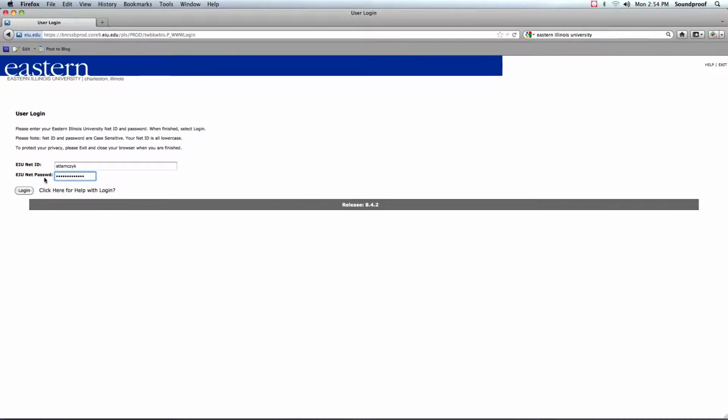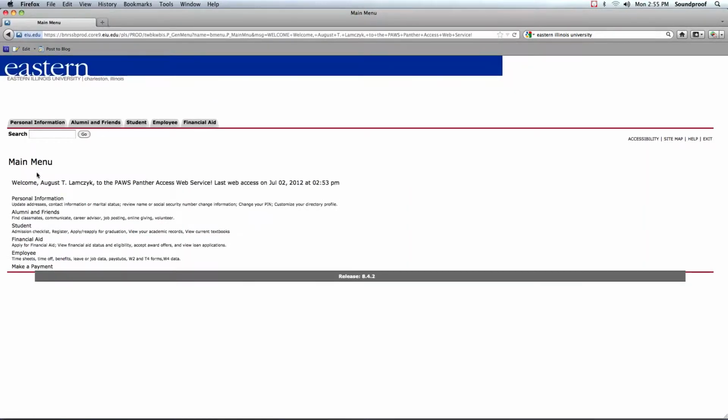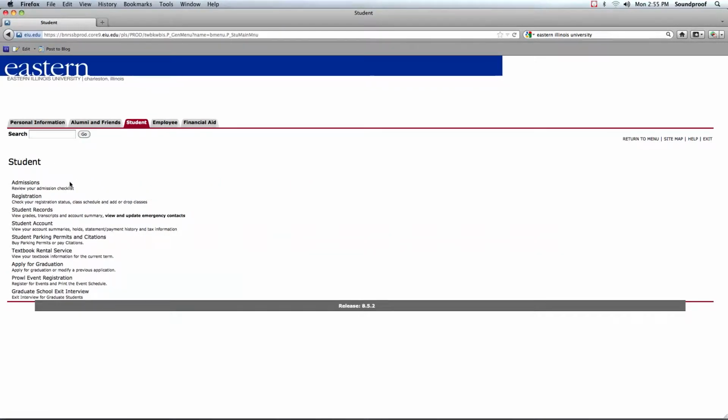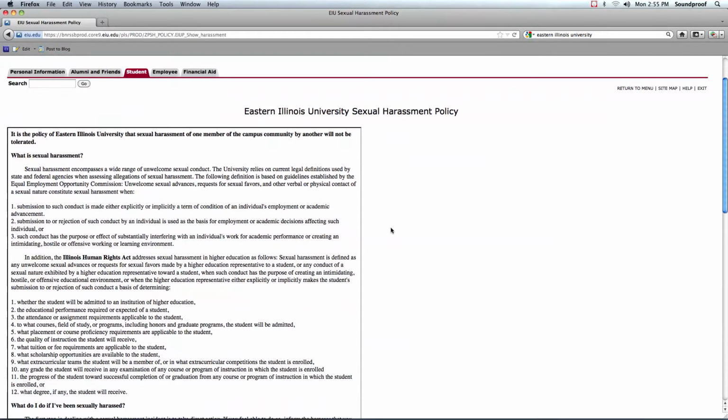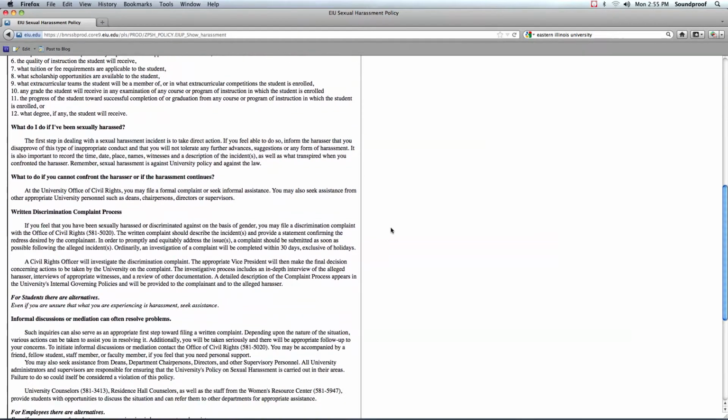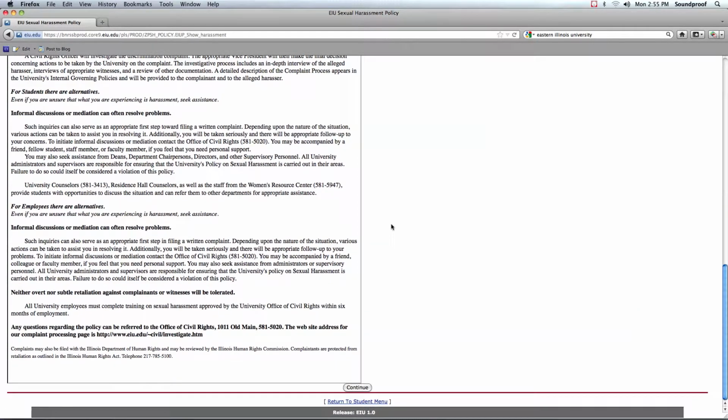After you've entered your information, just click on the Login button. This will bring you to the main menu of PAWS. From the main menu, let's choose Student. And now on the next screen, we'll choose Registration. This will bring up the sexual harassment policy for the university. Just scroll to the bottom of your screen and click the Continue button.